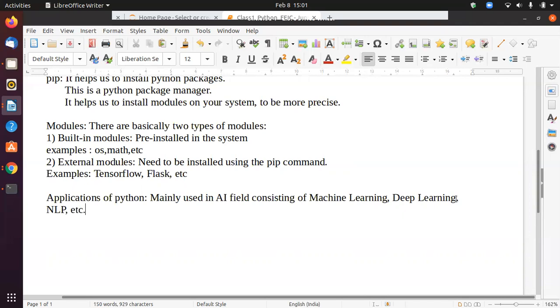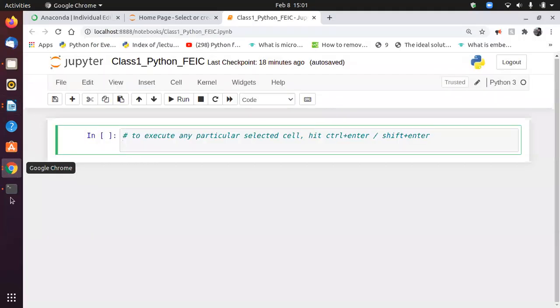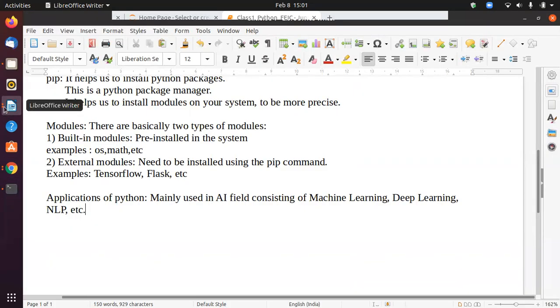Okay, sir. You're in final year, so you have not built any project? No, sir. Currently, I am doing VLSI. Okay. Just a second.